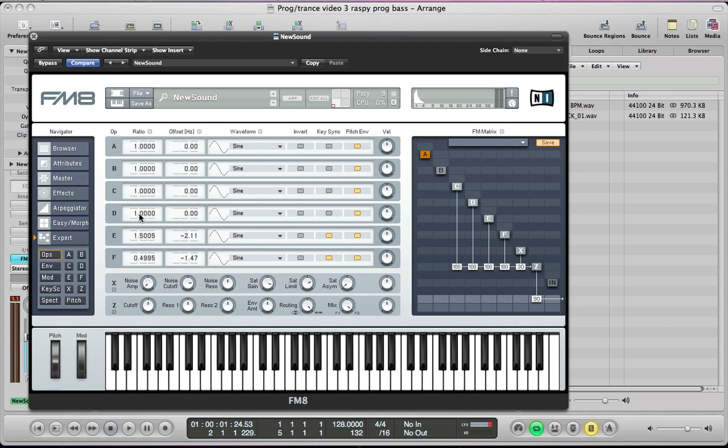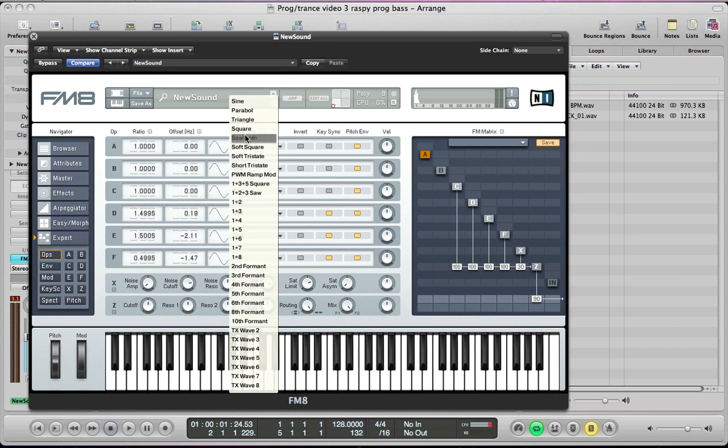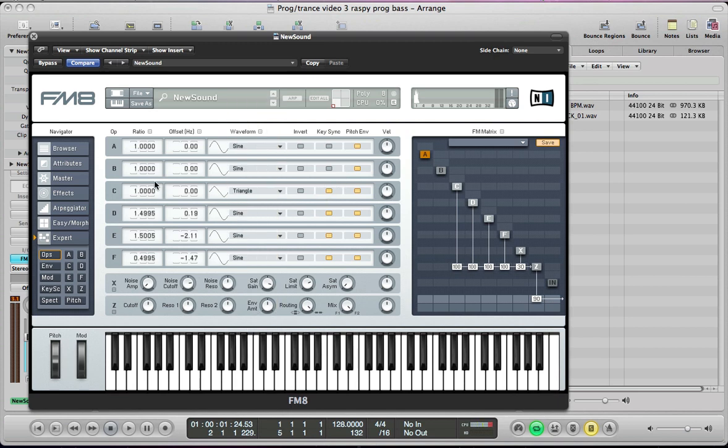Operator D is going to be 1.4995 for the ratio, so it's a slight detuning in the opposite direction to E, and the offset we're going to take up to 0.19, and it's going to be a sine again and key synced. And for operator C, we're going to have this as a triangle, key sync it, the offset is going to be 1.00, and the ratio is going to be 0.5005. So we've set these operators to 1.5 and 0.5, and then detune them ever so slightly, which is giving us that thick chorusy sound.